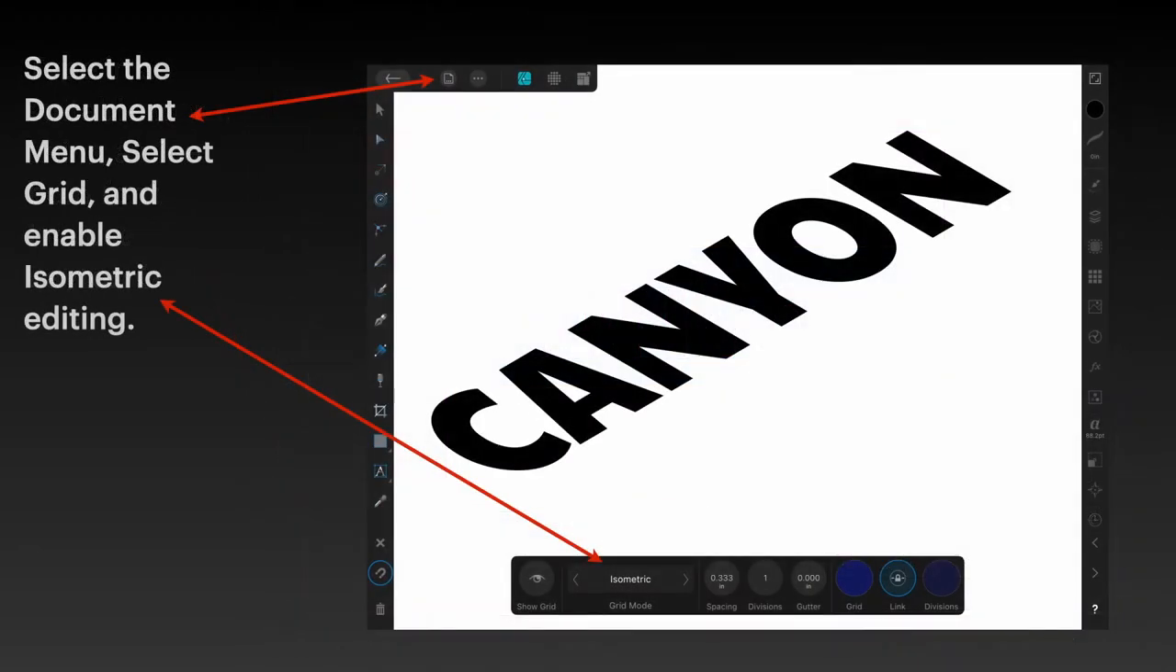Now select Document menu, select Grid, and enable isometric editing. That's how you can get the text to lay on its side like you see there. Now you can see down the bottom I'm pointing the arrow at isometric editing. This context toolbar comes on when you select the document menu, locate grid, and click on grid. And then you'll see the context menu toolbar at the bottom and select the grid mode of isometric. Fairly straightforward. Once you see it, you'll know what you're looking at.